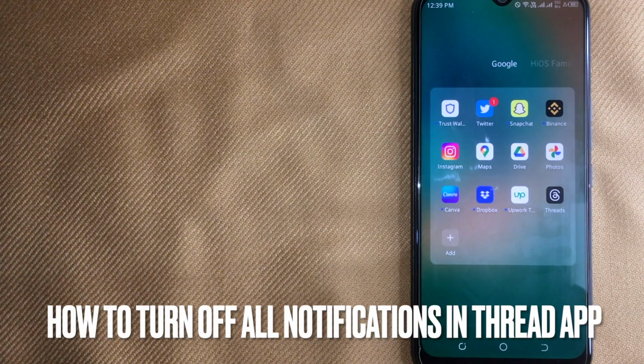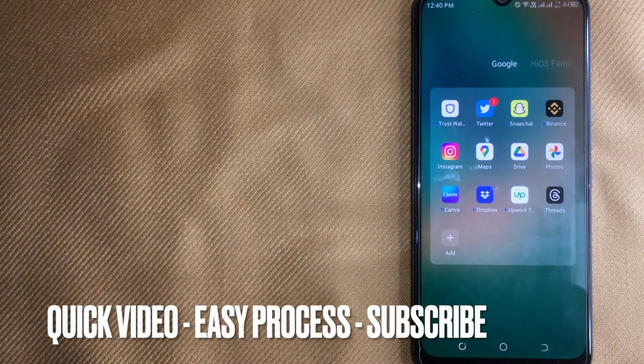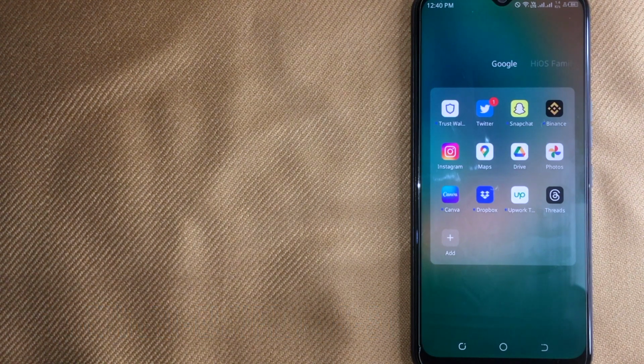Today we are talking about how to turn off all notification in Threads app. Why would you want to know how to turn off all notification in Threads app? Well, maybe it is your first time using Threads and not sure how to turn off all notification in Threads app. So today I am going to show you how to turn off all notification in Threads app.